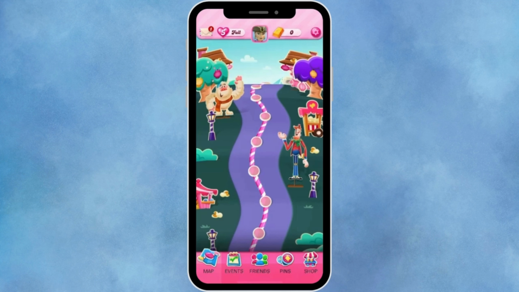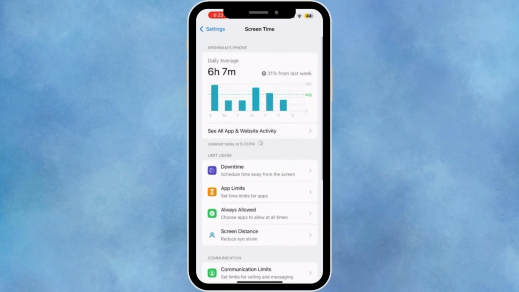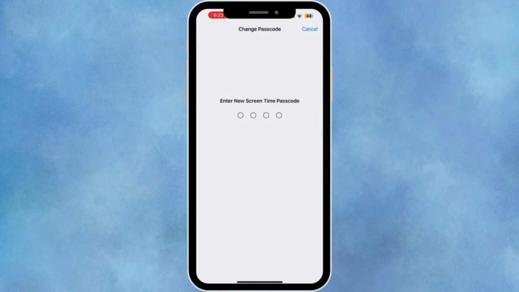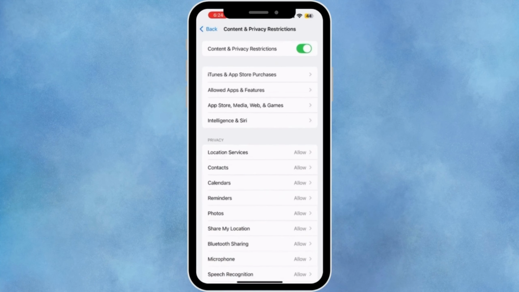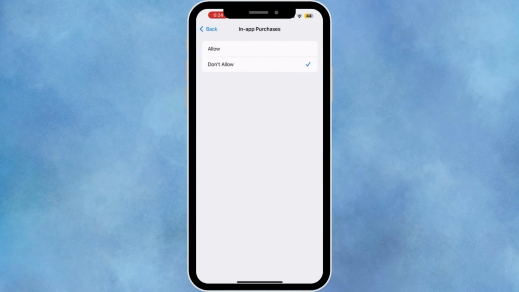touch the app itself. You have to go to your phone settings, tap Screen Time, and turn on Screen Time if it's off. Tap Use Screen Time Passcode. Go to Content and Privacy Restrictions and tap iTunes and App Store Purchases. Set In-app Purchases to Don't Allow.